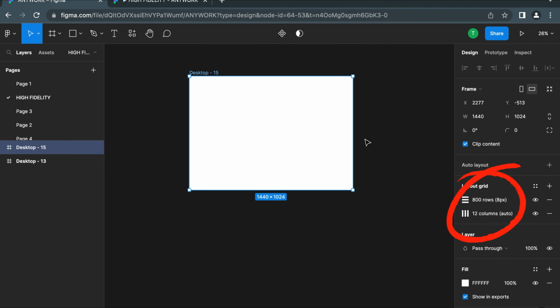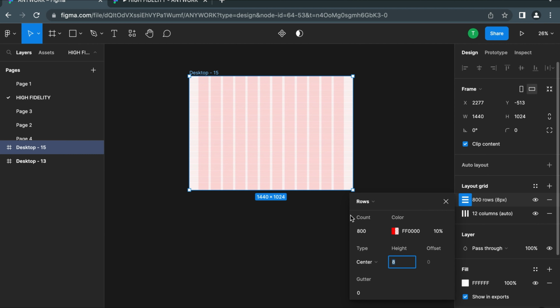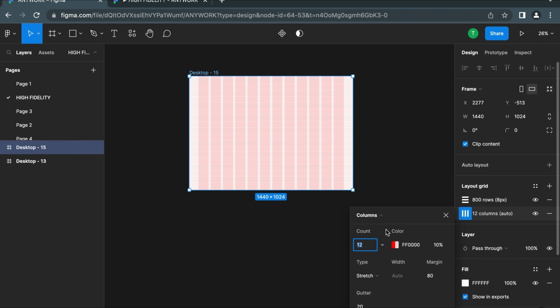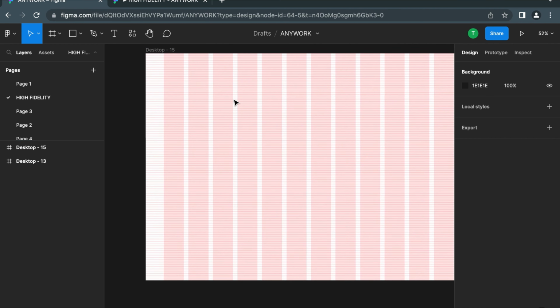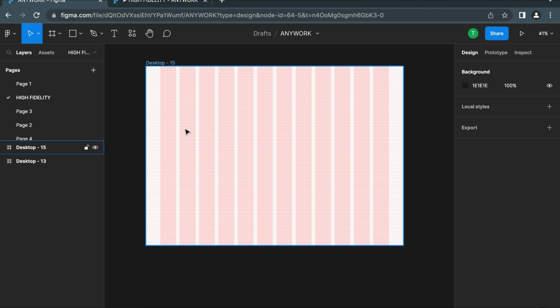If you want to see the grids you are currently using on a particular design, just press Shift G and it brings it out. So yeah, rows 800, type is center, height is 8, gutter is 0, and for the column, the count is 12 columns. Stretch, that's the type, then the margin is 80 and the gutter is 20. You can readjust it depending on what you prefer. It all depends, but this is like the standard.